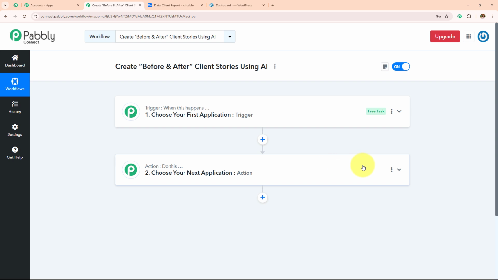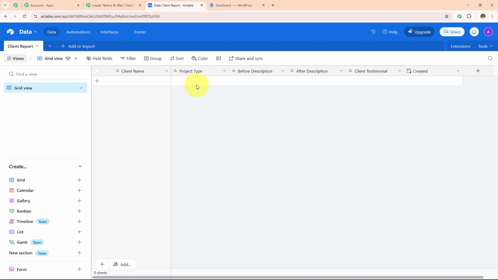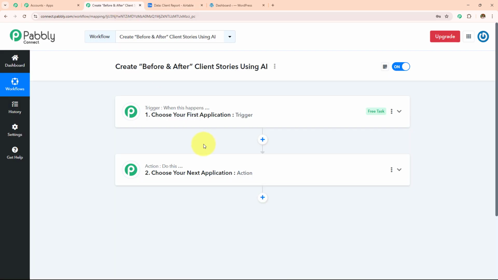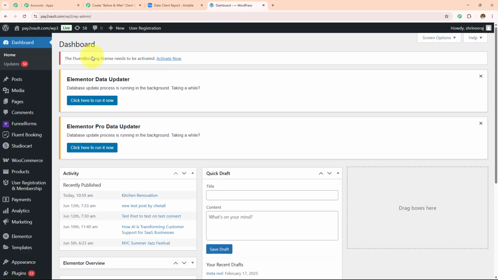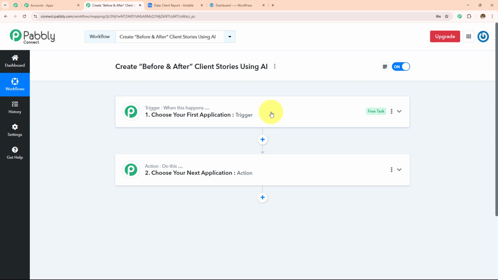So trigger is basically an event which starts the automation of a workflow. There can be only one trigger step in a workflow but as many as action steps as you want. Here in this workflow, I want to create client story before and after using AI, which means whenever I am going to add these details like the client name, project type, before the description, after the description, client testimonial, all this will be processed with the help of AI agent and the client story will be generated and posted on WordPress, which means whenever I'm going to add these details, this complete workflow here will get triggered.